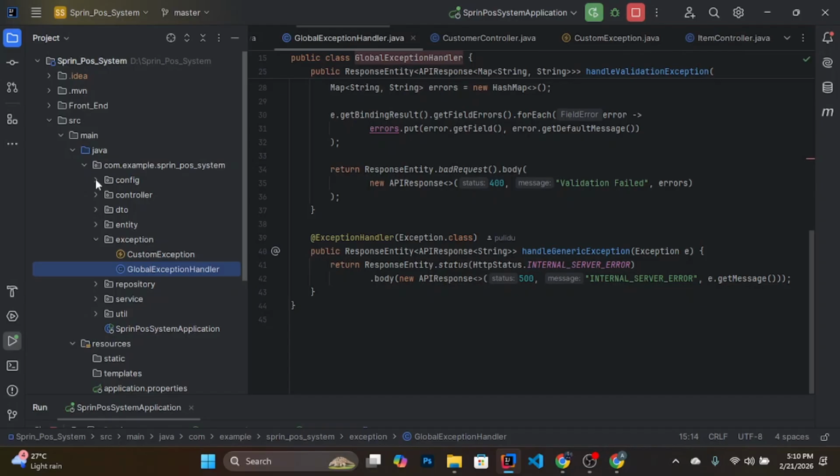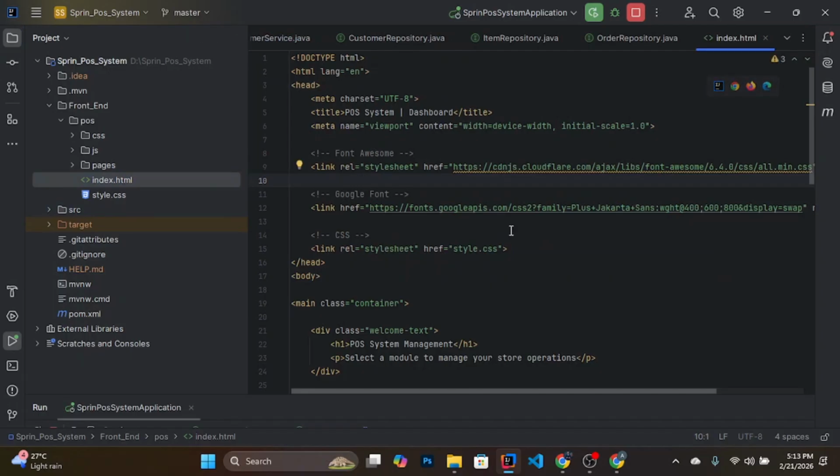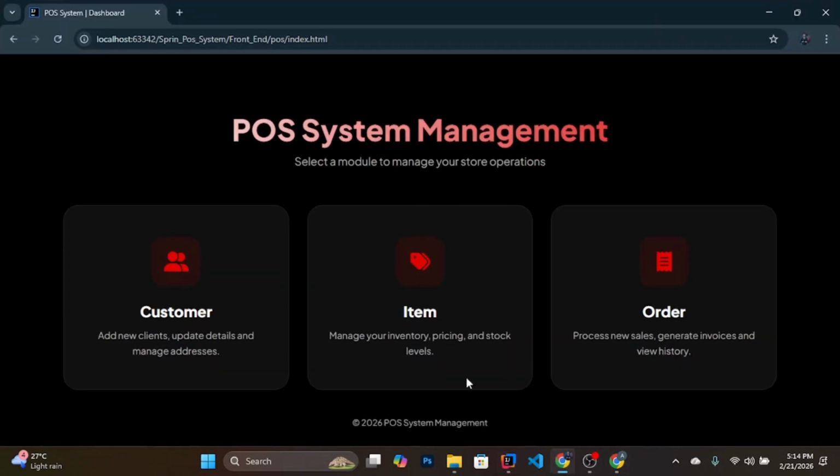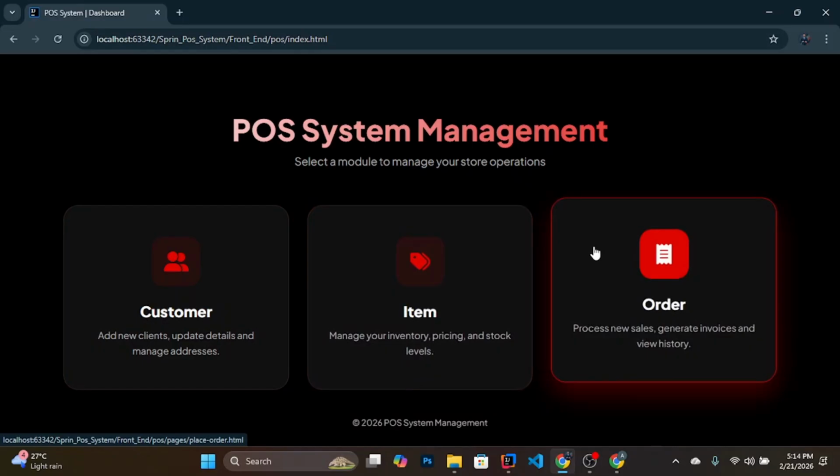Now I will explain the frontend part. First, let's go to the main page. This is index.html. It acts as the navigation page. From here, users can go to customer management, item management, and order management.